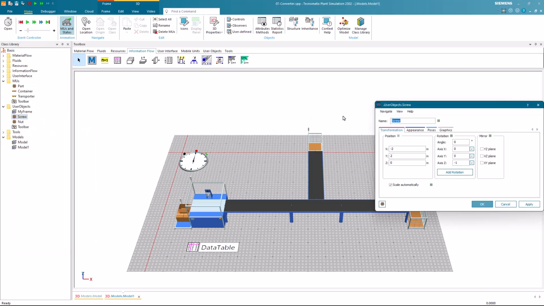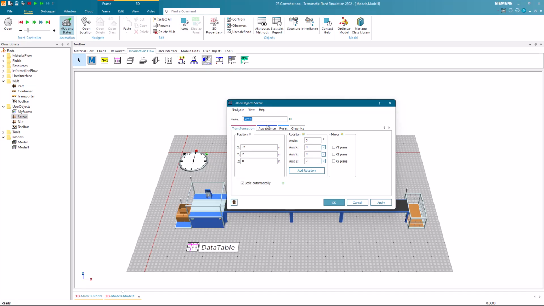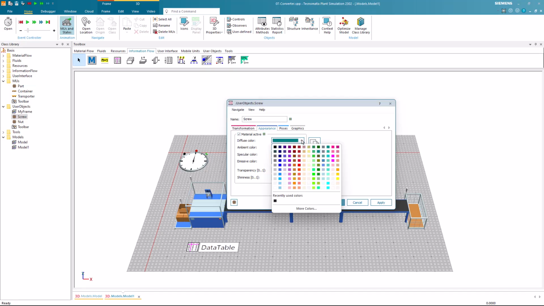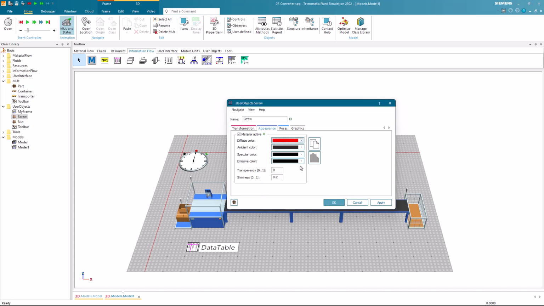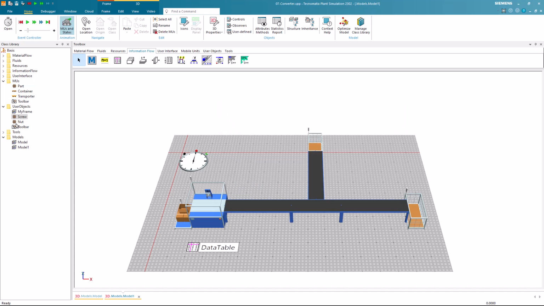Here we click on the tab Appearance. Now we check the box Material Active. This cuts the inheritance and we can edit the color of the part. At Diffuse Color, we select red. We do the same for the nuts.